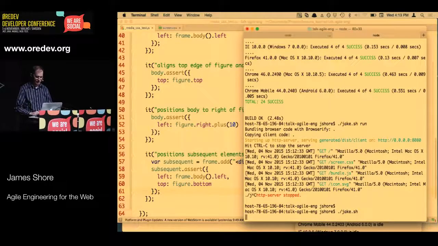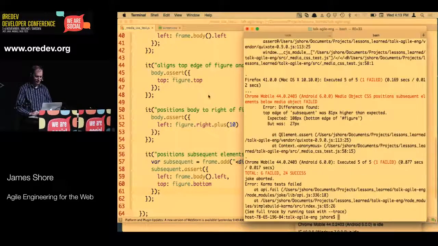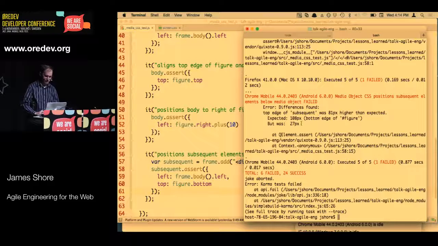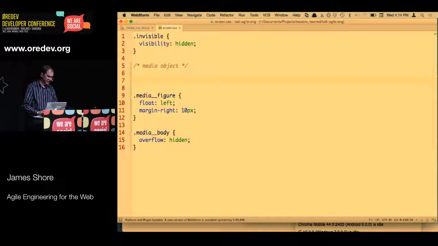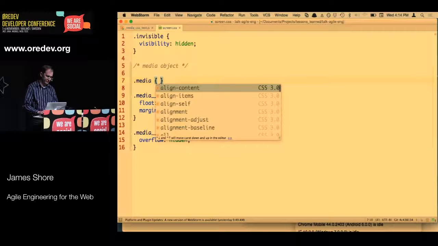And if I did that right, we should get a failure. Yeah, that subsequent element is 81 pixels higher than expected because it's being floated. So to fix that, really easy, we can just do that display context trick again.